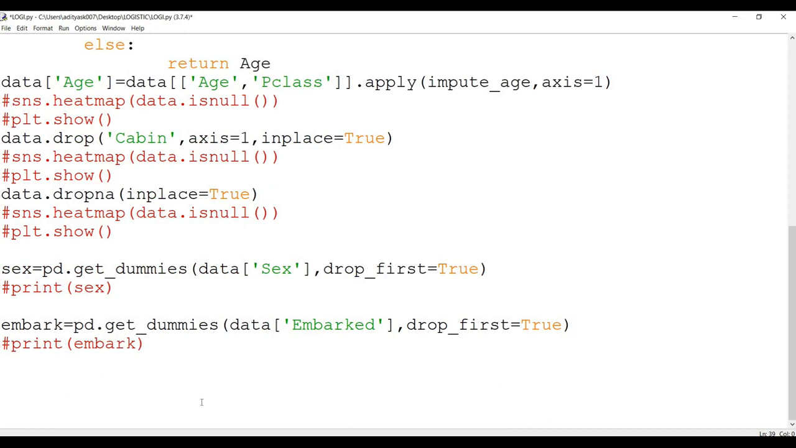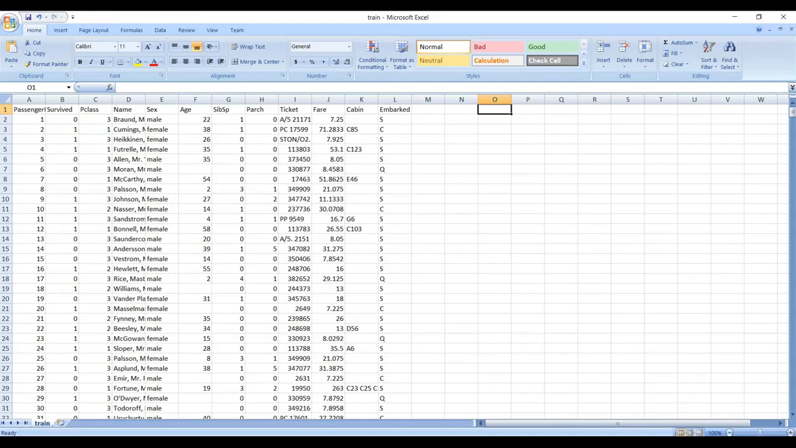Now we have successfully got in all our data, and we have removed some data also, and we have added some new data. But a very important thing that we need to do here is remove some data. This is just a variable. We have not added this to our data yet. This is just stored in sex and embark. So we need to add it to our whole data set. How we do that is pretty simple. First we will see which ones to remove.